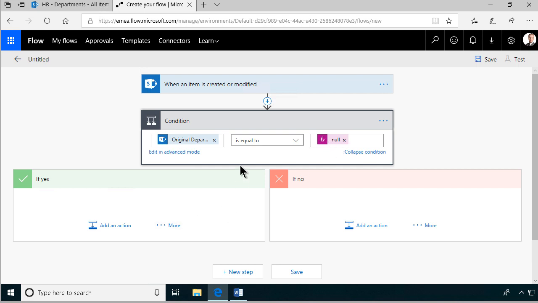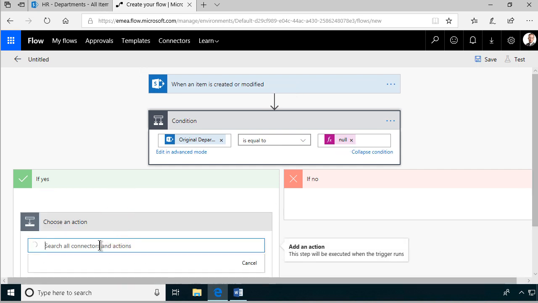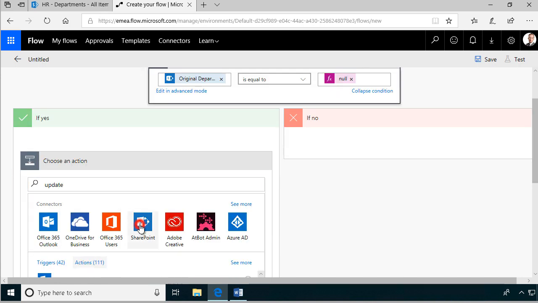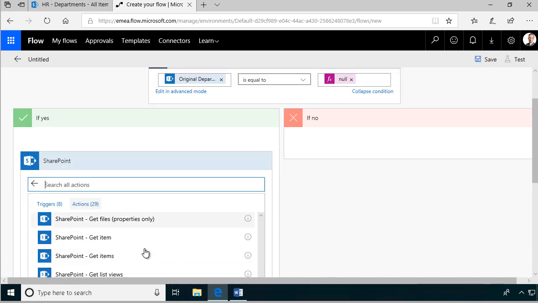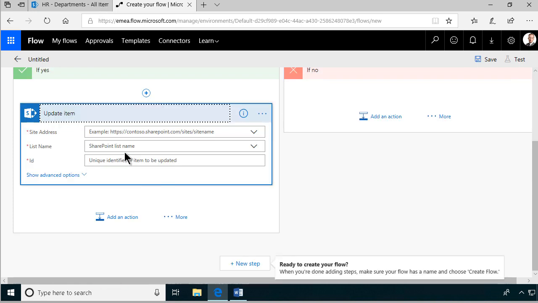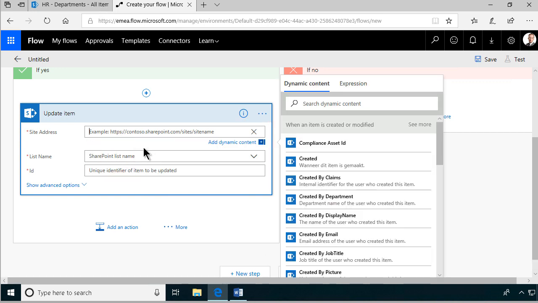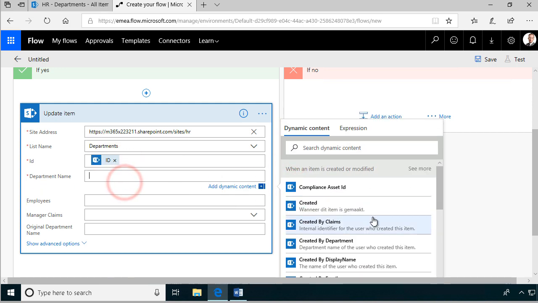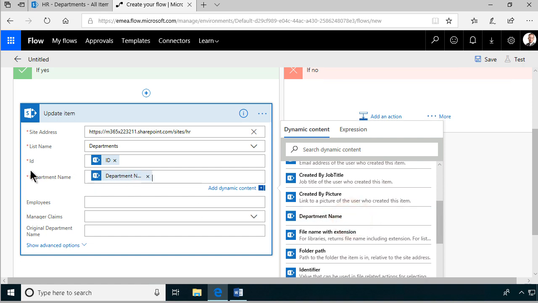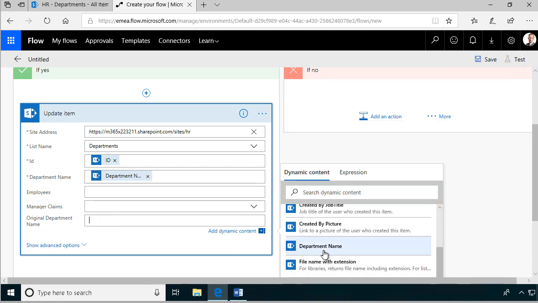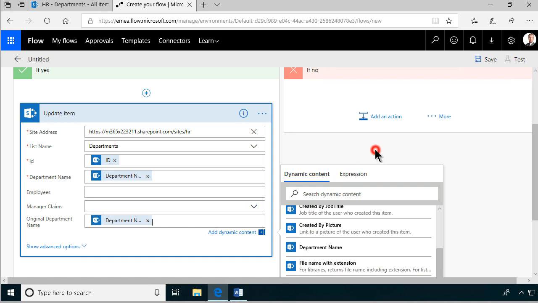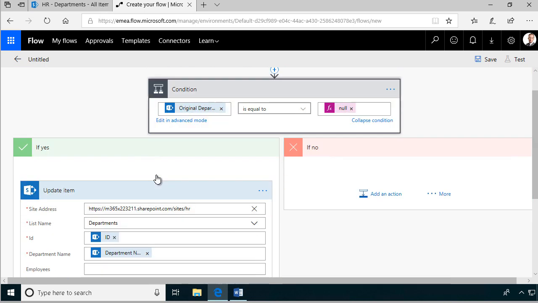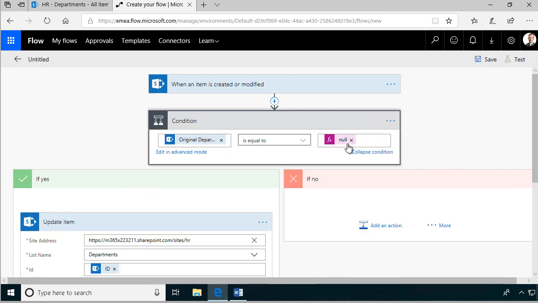So that's correct. So if that's null, in that case, we're going to update and save the original value. So we're going to update the item. That's, of course, going to be a SharePoint action. Update item. There we go. And again, I'm going to use the same site, departments list, and the ID of the current item. And we're going to set the department name to the department name. That needs to be done in a flow because that column is, of course, mandatory. So it needs to be set like that. And then we save the department name in the original department name field there. Now, so that was the new item. The first time we're saving the original value.